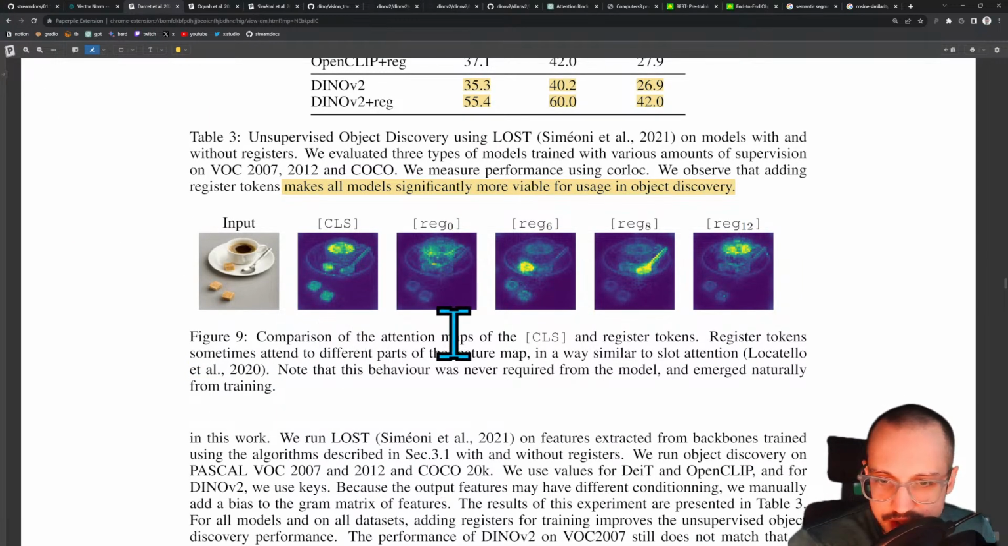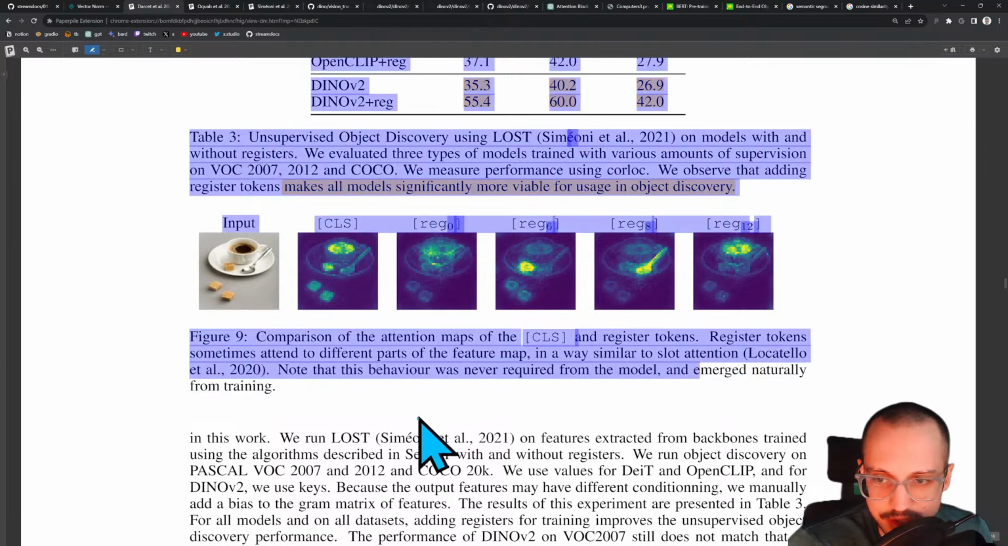Figure 9, comparison of the attention maps of the class and the register tokens. Register tokens sometimes attend to different parts of the feature map in a way similar to slot attention. Note that this behavior was never required and emerged naturally from training.